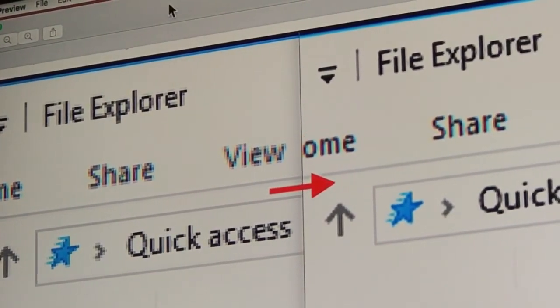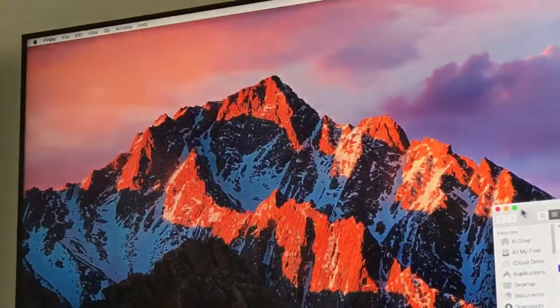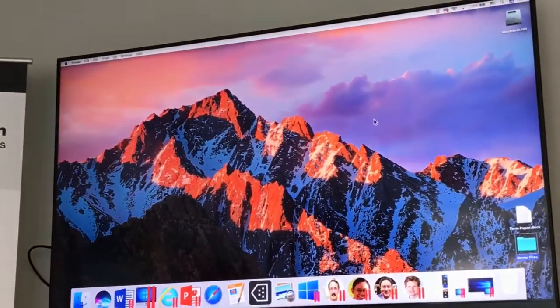And this is like a year's worth of work by the graphics team. Okay, last demo is to talk about Parallels Toolbox.